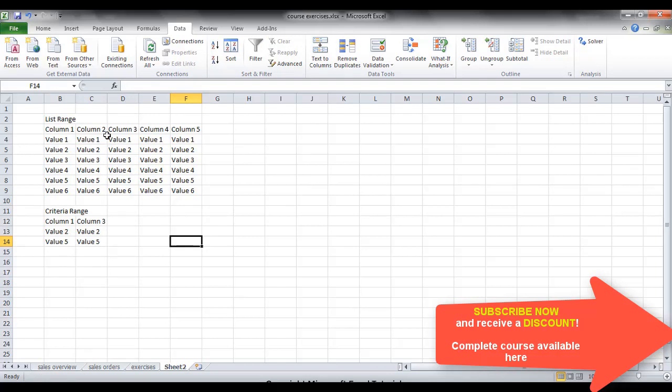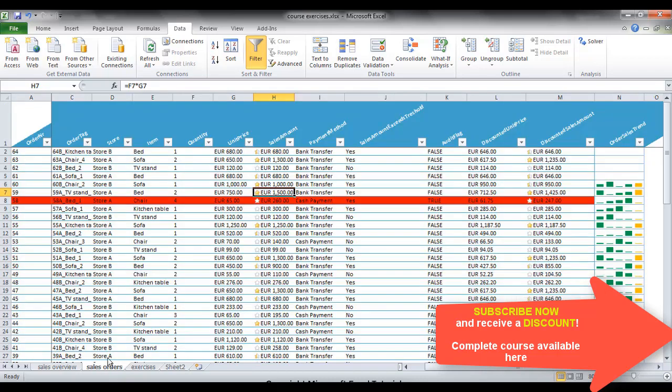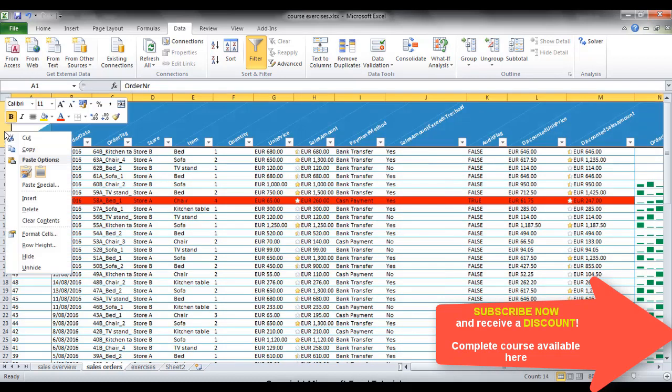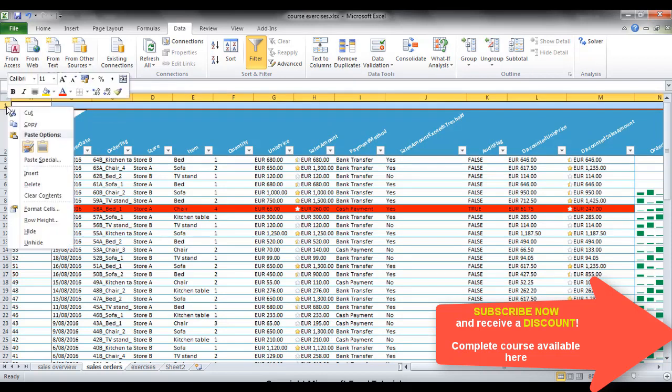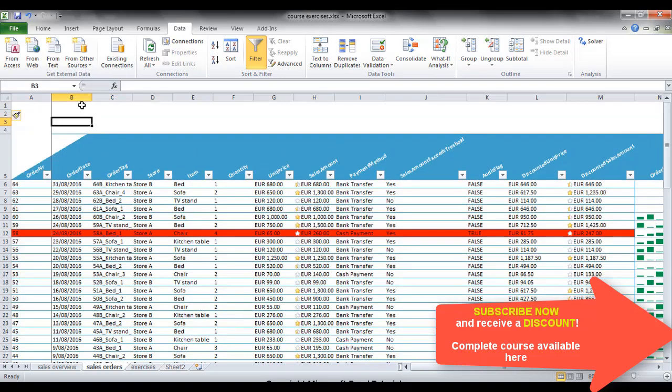Suppose I want to add a customizable advanced filter in the Sales Order tab to filter on order date, store, and item. Then I go to the Sales Order tab, and I create my advanced filter, which I call Filter Criteria. Put this in bold.